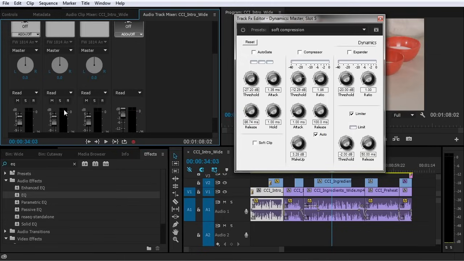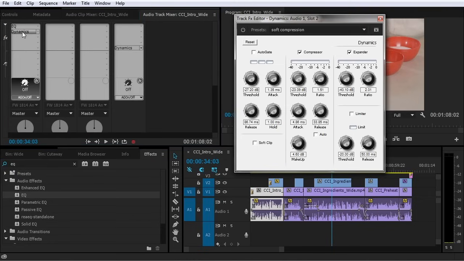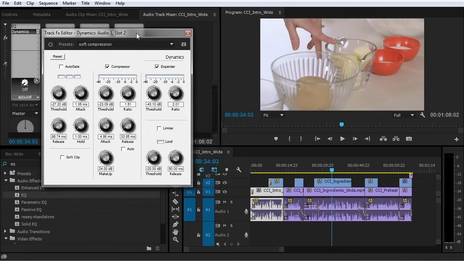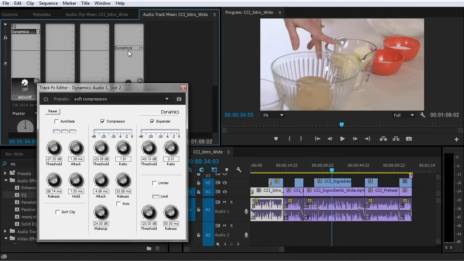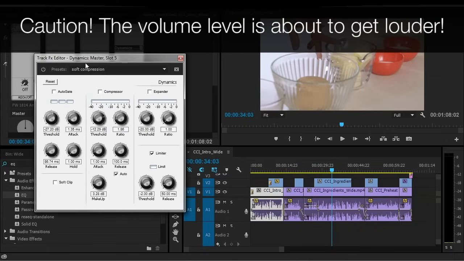I'm just going to click these clip indicators here, and let me show you exactly what that's going to do. I'm going to come back to the dynamics here for this audio track 1, and I'm going to crank that all the way up. Now, you'd probably never do this in real life, but just for this demonstration, I want to show you what's going to happen. Then I'll bring up the dynamics processor for the master track here, and watch what's going to happen.